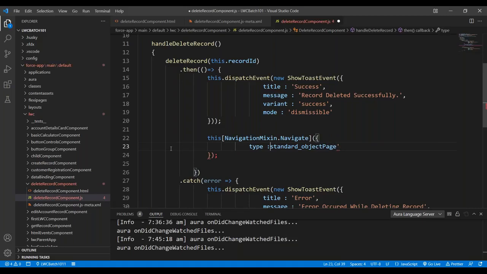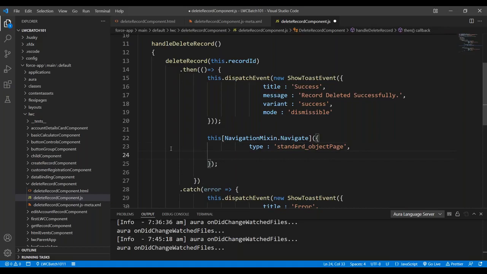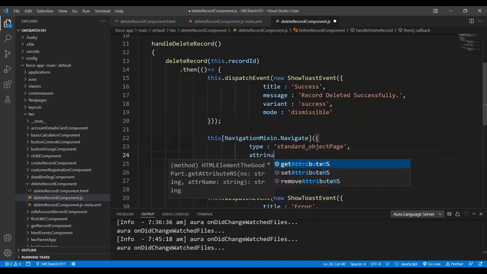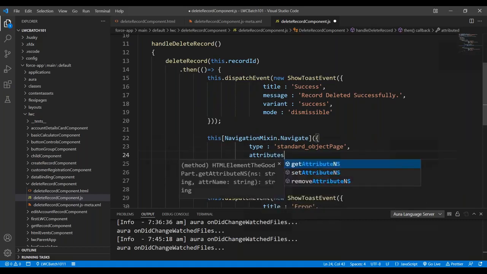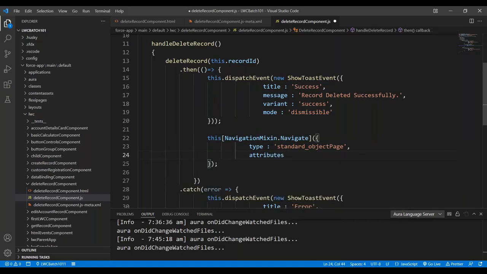Standard object page. That means whatever page has been given by Salesforce, or whatever page is designed for your object here, please go to that standard page over here. And then specify the attributes. We need to specify the attributes.